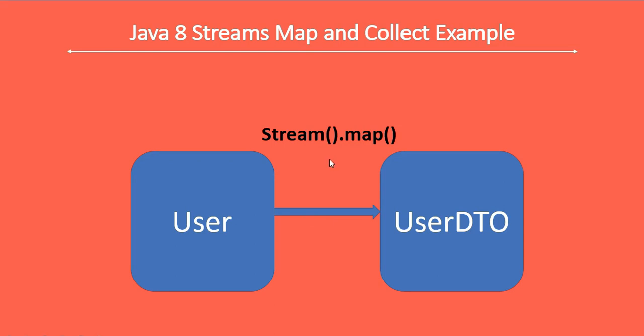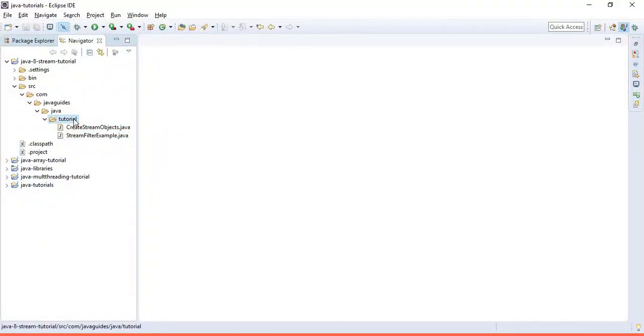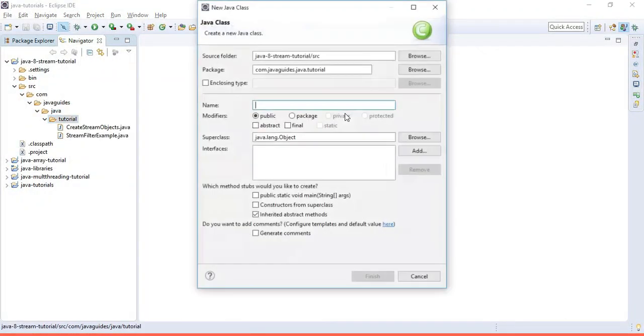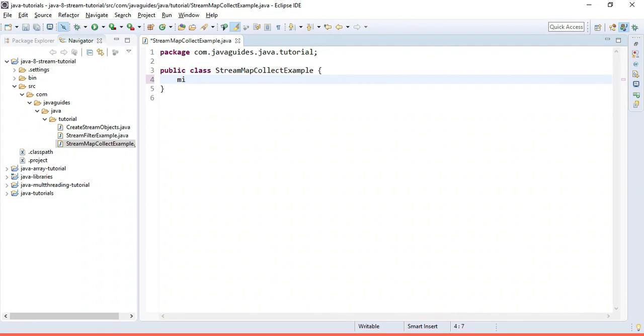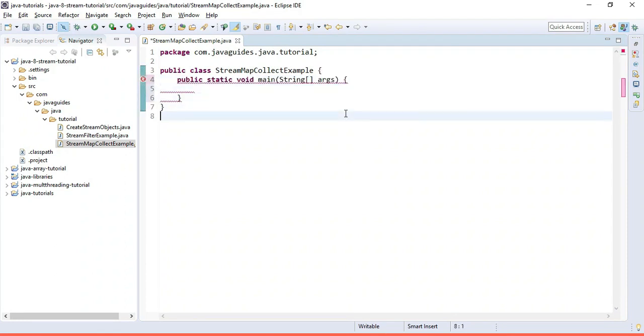So let me switch to the Eclipse IDE and let us see how to use Stream.map method. And I also use collect method to collect the output into a separate list. Let us see how to do that. Let me switch to the Eclipse IDE and let us start creating example. So here I am going to create a class, and I am going to name it as Stream map collect example.